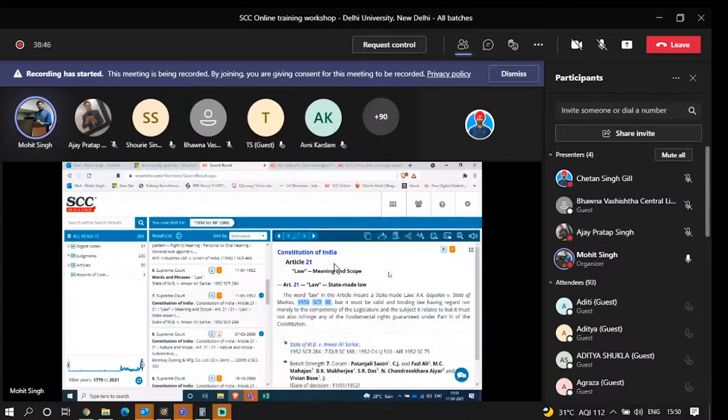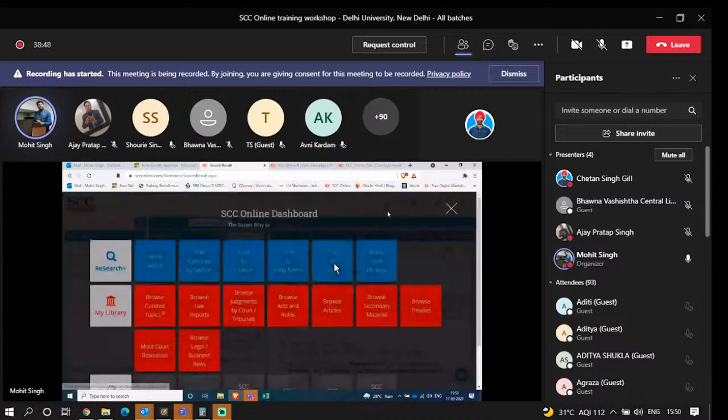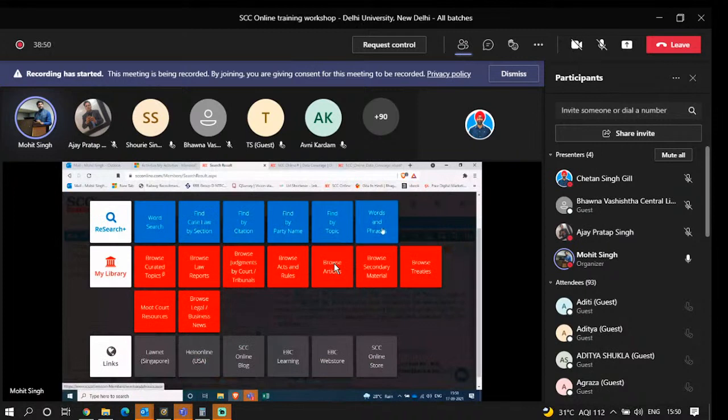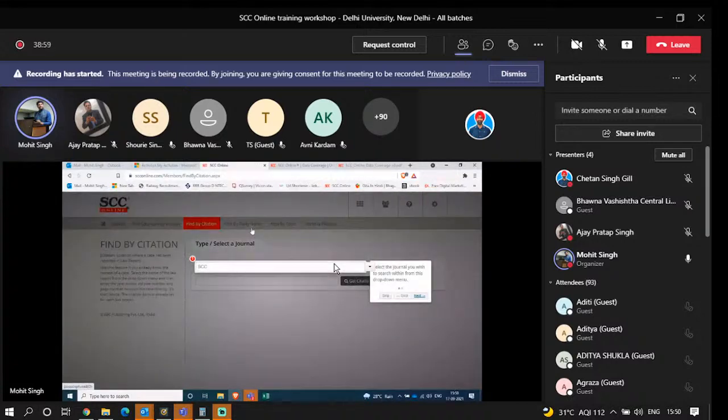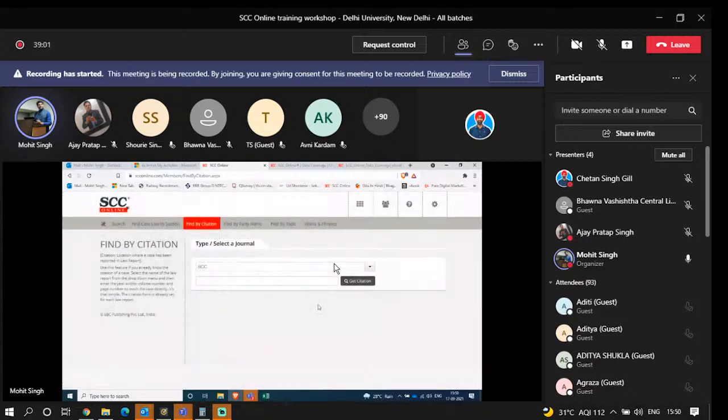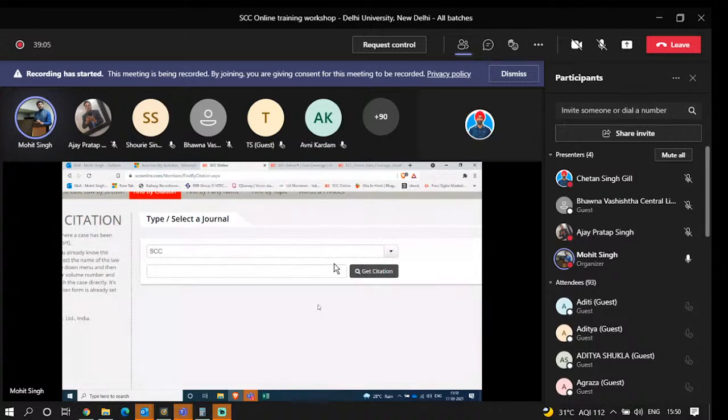For that, let's go back to the dashboard. So we have already covered word search, find by topic, find by party name. Let me also cover this find by citation. Find by citation, I guess, those who are already using this software have used this function before as well. But again, just a quick recap.